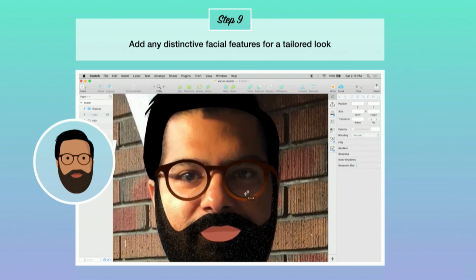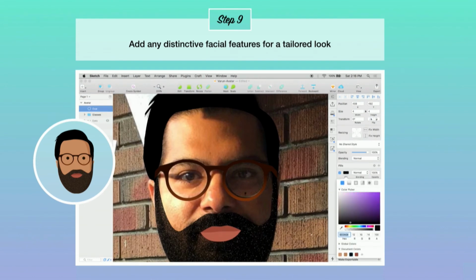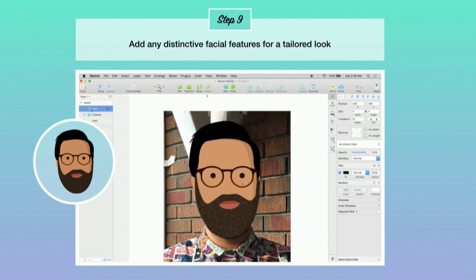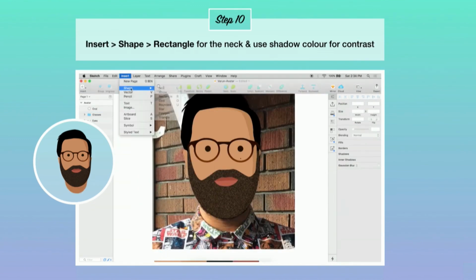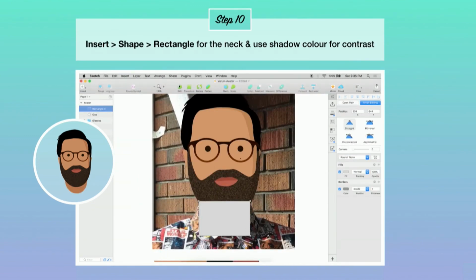So it's just a very small oval, and that small little detail, people who know him will be like, oh, that's Varun because it has that detailing to it. So you can stop there or continue the avatar to have some form of body. I like to add a neck and shoulders to give a profile photo feel.